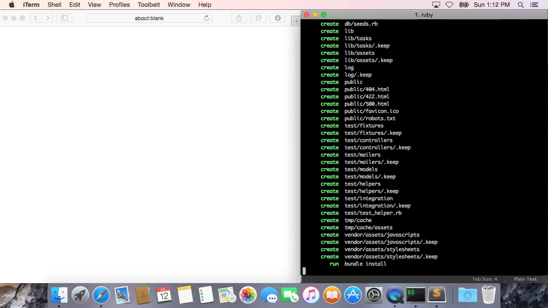This will take just a minute for Bundler to download and install the gems. But once it does it the first time, you'll notice that when we create the second application, it'll run a lot faster because all those gems are already installed locally and can be reused for new Rails projects.